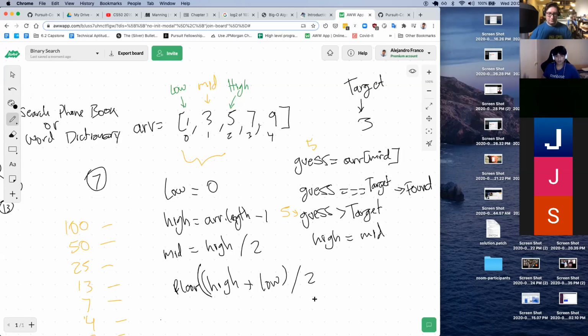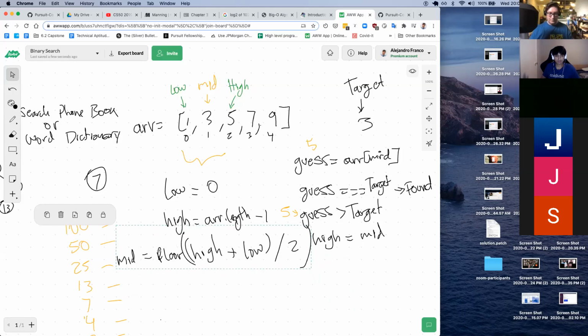Flooring all of this. Okay. And basically, then we have the middle point. Let me get rid of this. Put this like here. And then how? So we have a way to calculate the middle.